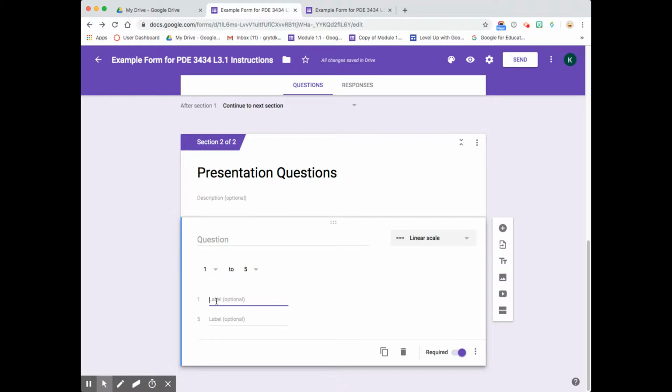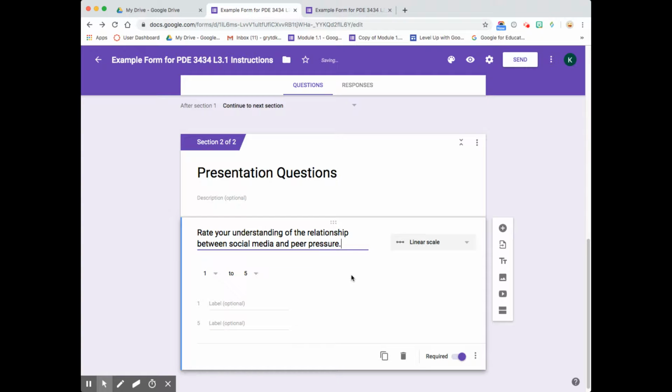So for this one, let's put a question in so we can see what we're doing. All right, so we're going to rate their understanding of the relationship between social media and peer pressure. I'm going to leave the scale 1 to 5. Their understanding is either going to be, let's see, none on the low end for 1, and they're going to fully understand for number 5. Okay, and there's the components of my linear scale question.